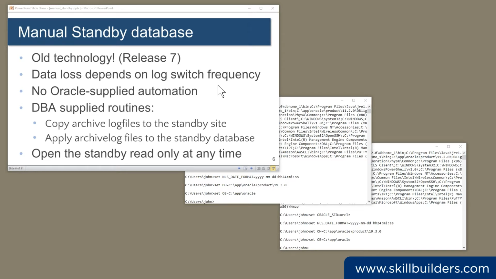The bad news, there's no automation. With Data Guard, Oracle facilities take care of capturing the redo at the primary site, transmitting it to the remote site and applying it. Oracle facilities handle all of that. Anything like switchover or failover, Oracle can automate all of those capabilities. With manual standby, you've got to do it. You need to work out how to propagate the archive log files to the standby site and how to apply them.